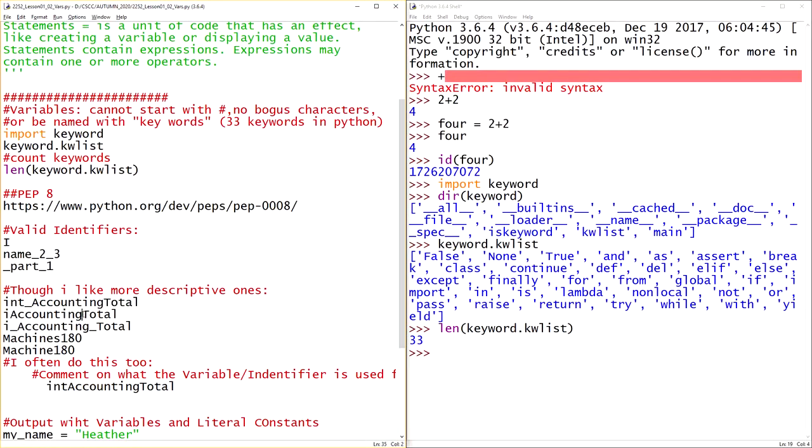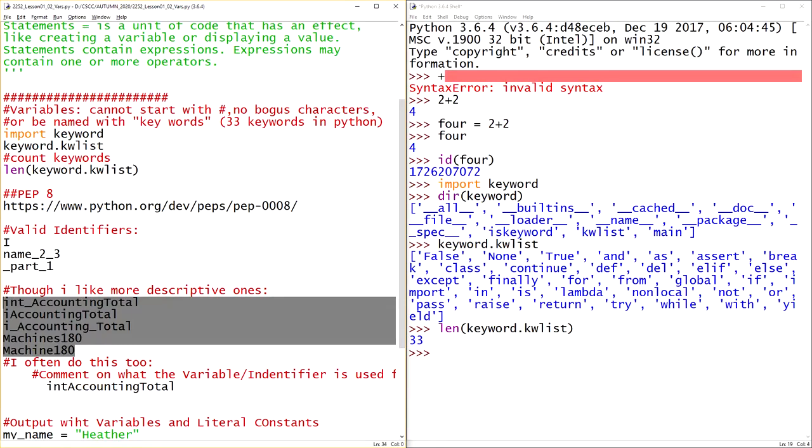Capital for every keyword. So I for integer, accounting total, integer underscore accounting total, I underscore accounting underscore total, machines 180, machine 180. These are all more descriptive variable names, but some of them are long and may require retyping, but that's where a good IntelliSense comes in play, and you can just hit tab to finish, but that's a different story, right? But it doesn't hurt to be descriptive.